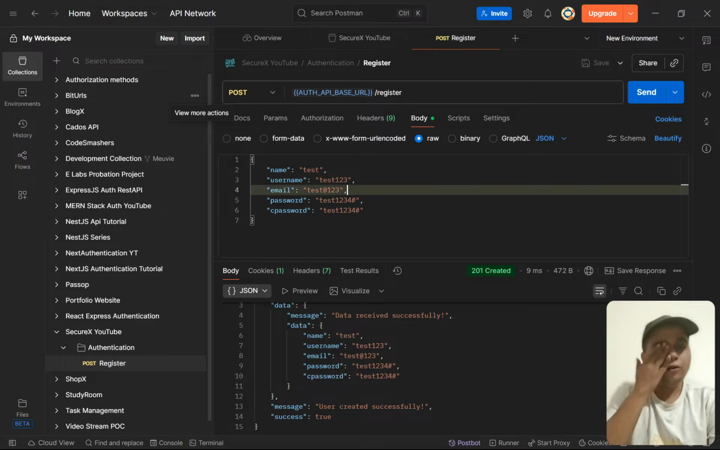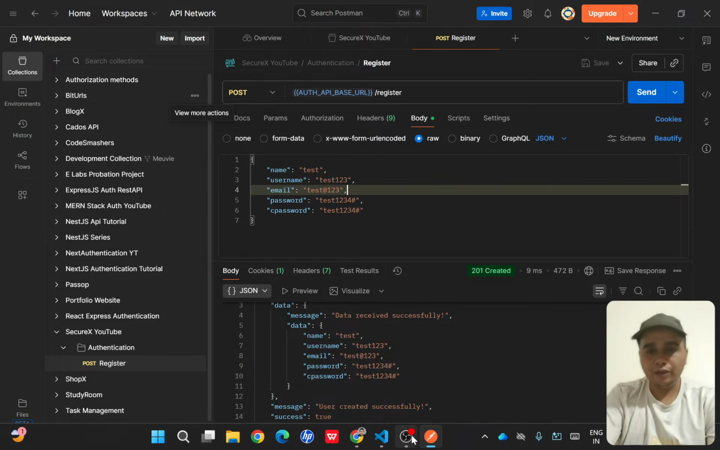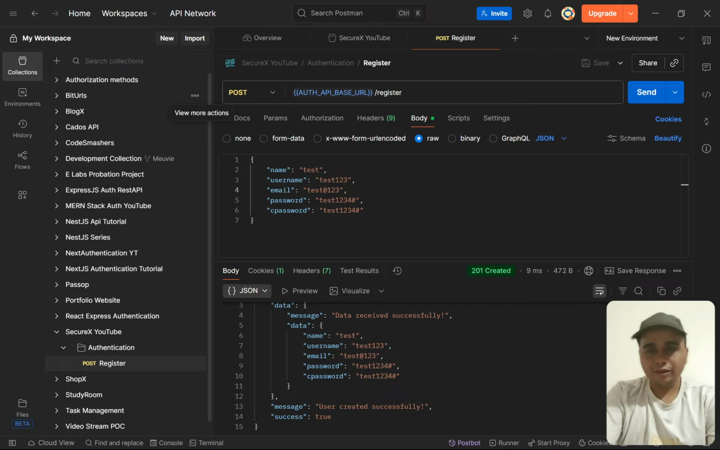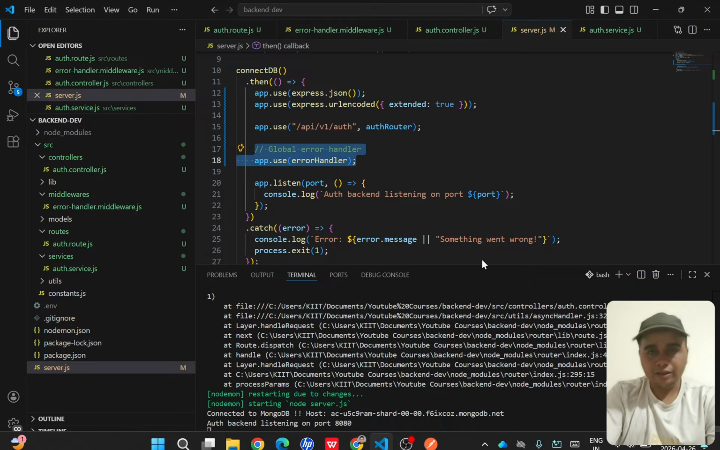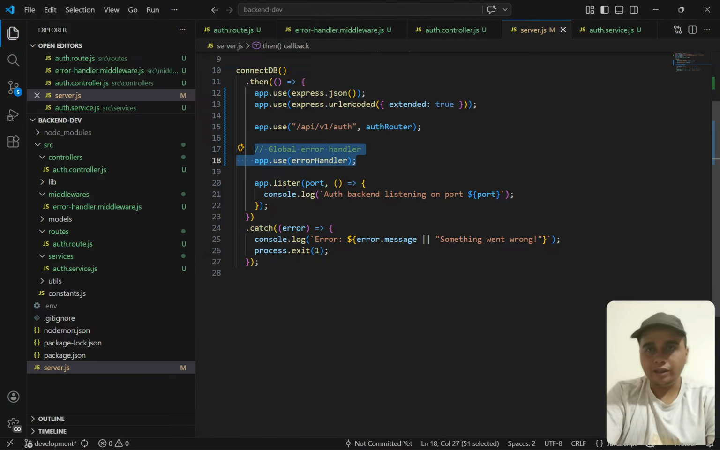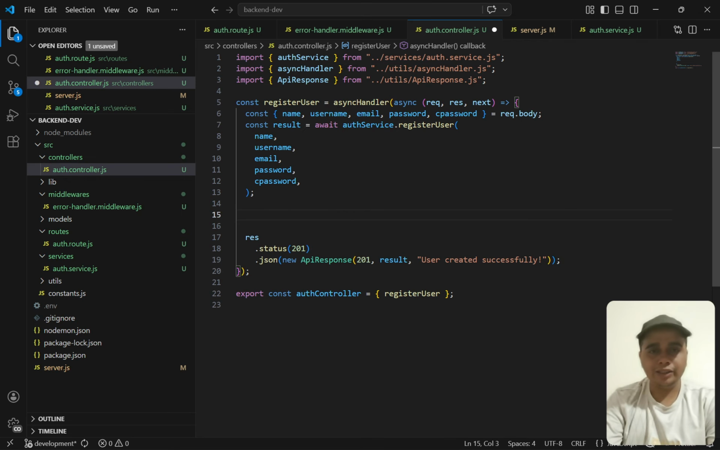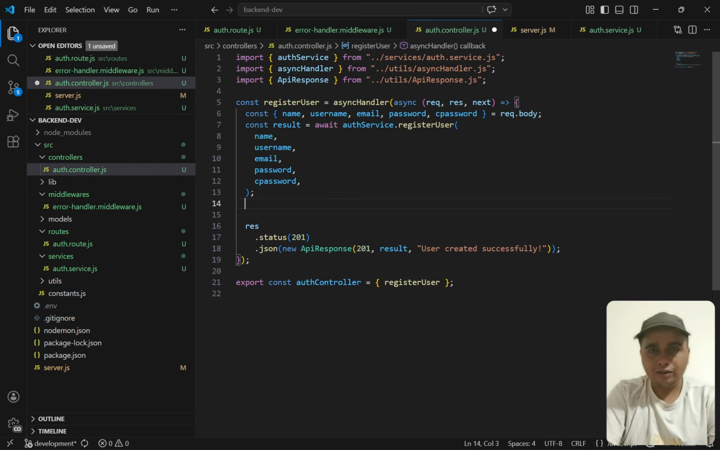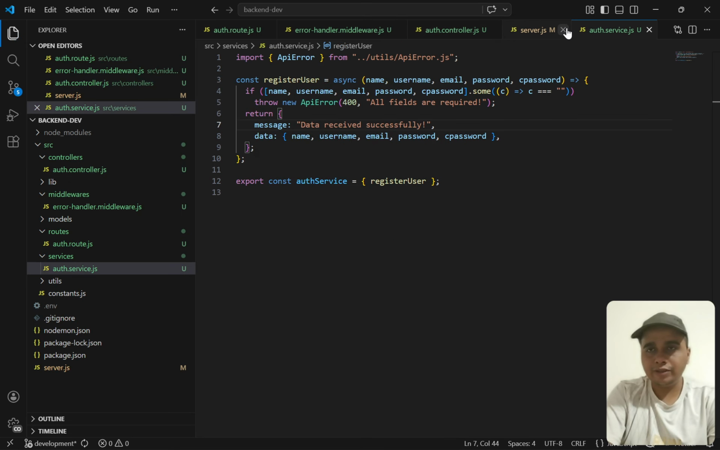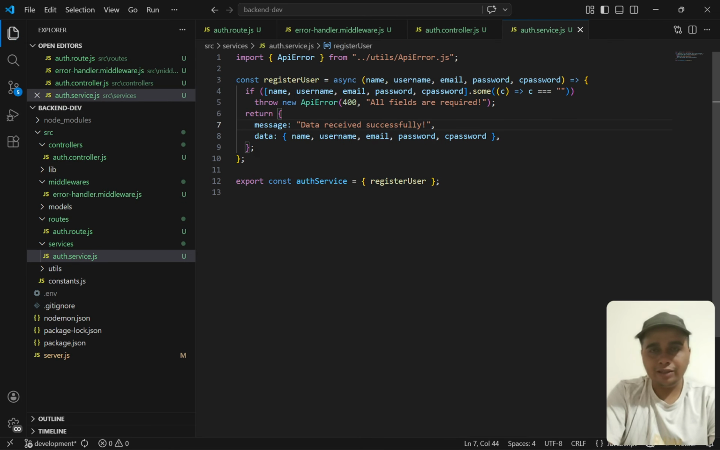Fine. Now what we will do is we will go ahead and write the entire logic for user registration. Okay, so straightforward, I will just write simply the logic to create a new user. I will handle the validations in the next module. I'll be telling you how to handle the validations. Okay, so not inside auth controller, inside auth service. Okay, straight away create the user.